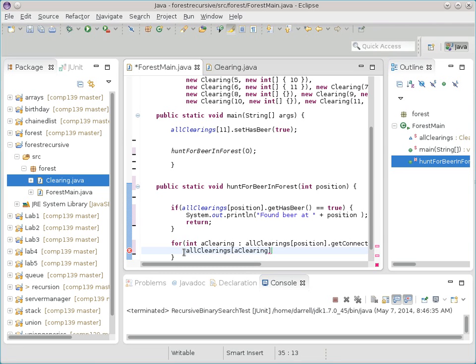And what do you want to do with that clearing number? Check for beer, and that's call somebody else to do the work. So hunt for beer in forest. Let me just pass it a clearing, not all clearing stuff. I guess we just pass it a clearing, as just the integer. That's fine. There we go. Hunt for beer in the forest, starting at that position.